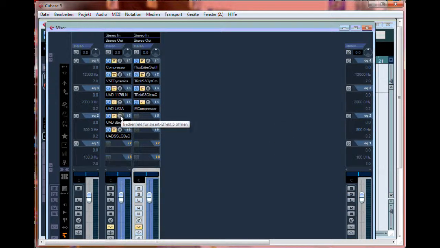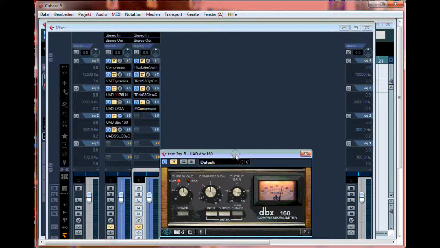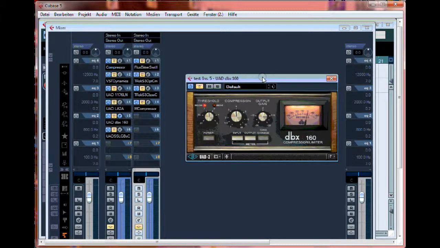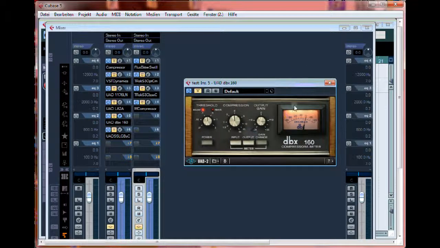The next one is the DBX 160, and I use this compressor to make the kick drum and the bass drum more snappy. It can give the drums very sharp transients, but you have to be very careful. This compressor, for me, in 50% of the cases, destroys the transients of the bass drum. So sometimes it works on the bass drum, sometimes it doesn't, but it often works very good on the snare drum.